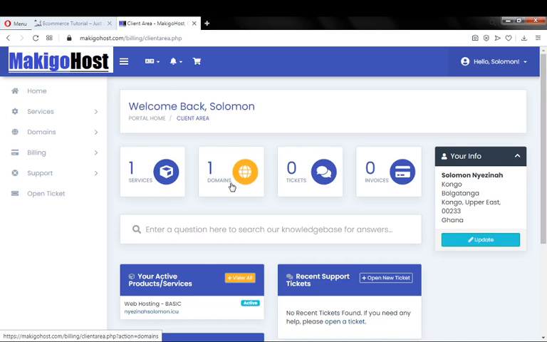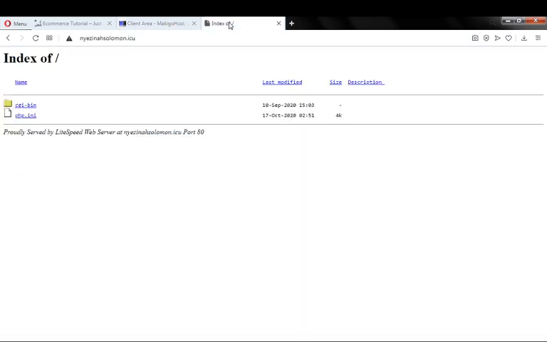Right after your domain propagation, your domain name is actually going to look like this and your website is going to be like this. Please do not panic, there's nothing on it. It's a blank web page.